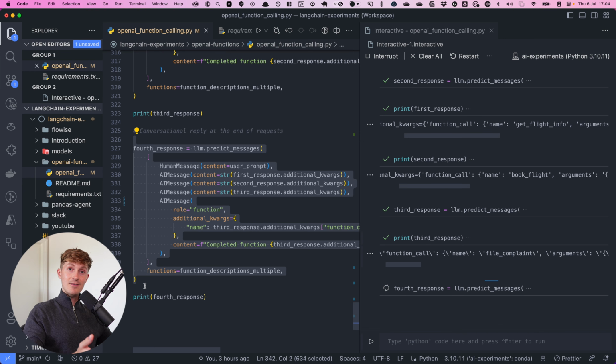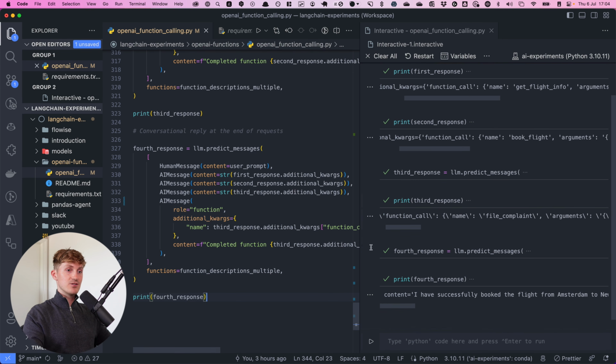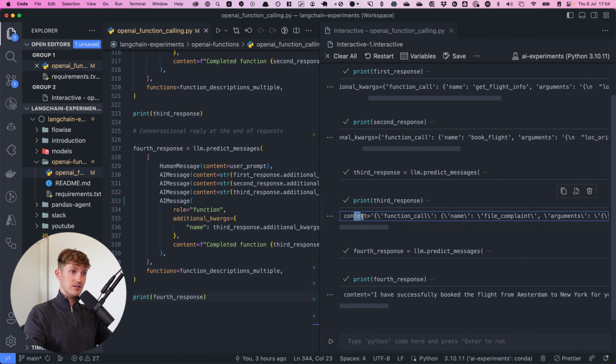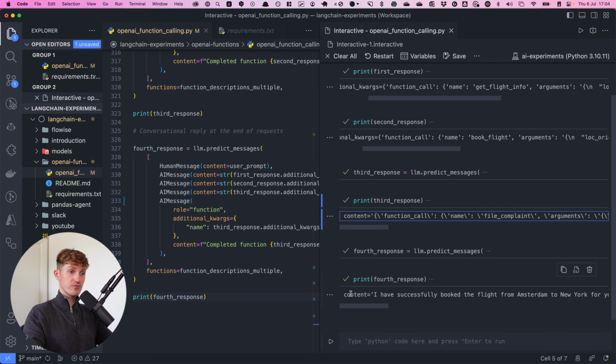So now essentially the bot, the AI, has completed all the tasks with the functions it has access to. So let's see what we get. Now we don't get a function call. Like you see, content, function call in the third response. Now in the fourth response, we just get content. I've successfully booked the flight from Amsterdam to New York for you. The next available flight is on Jan 1st and it's with Lufthansa. Okay, now this is interesting to see where it seems like it's hallucinating on this one. It did file the complaint on your behalf regarding the missed flight. An email copy was sent to the correct email. Thank you for bringing this to our attention.